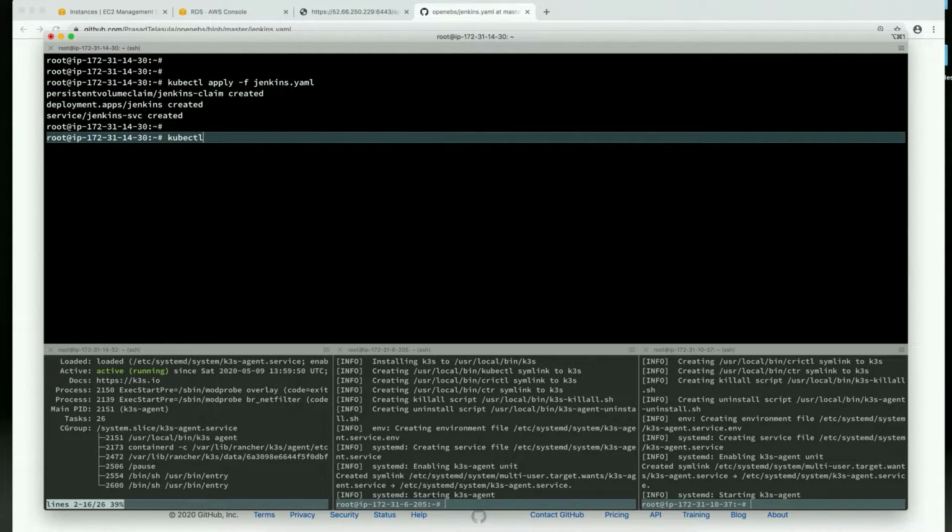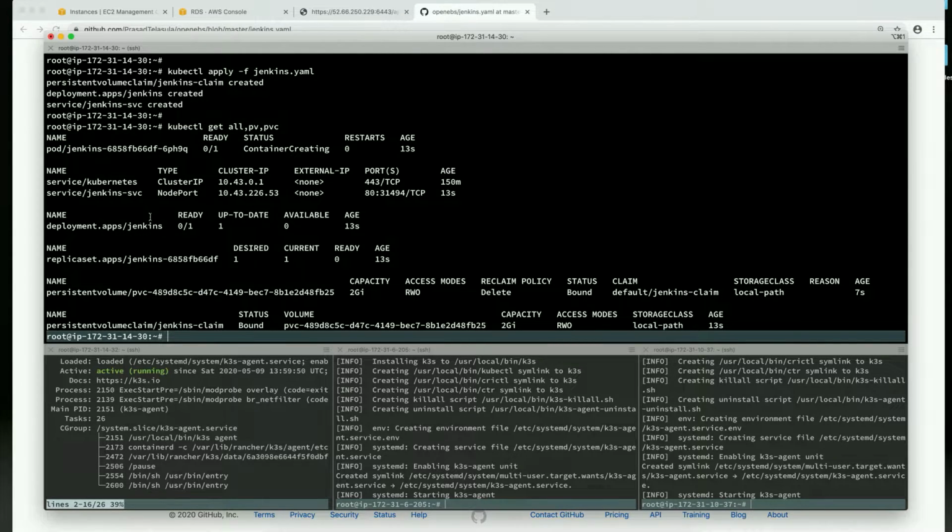Let's just try to get all those information, all comma pv comma pvc. So here you can see the persistent volume claim, 2 GB is requested and it is bound to this Jenkins claim, right? So the storage class is local path, and then the persistent volume claim is also there, that is Jenkins claim, and that is bound to the PVC. So this PVC is here, you can see. So this name and this name will be the same, and the capacity of this volume is 2 GB, and the access mode is read write once, and the storage class is local path. Just 13 seconds ago it was created.